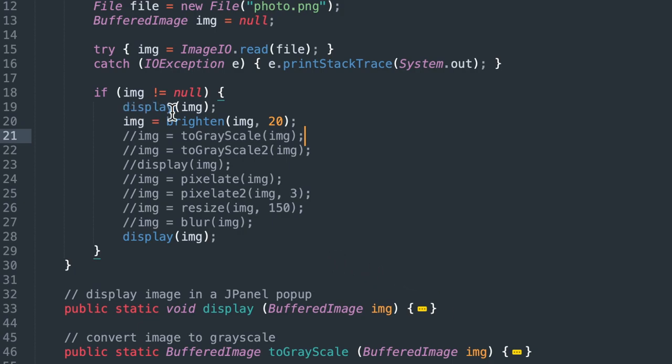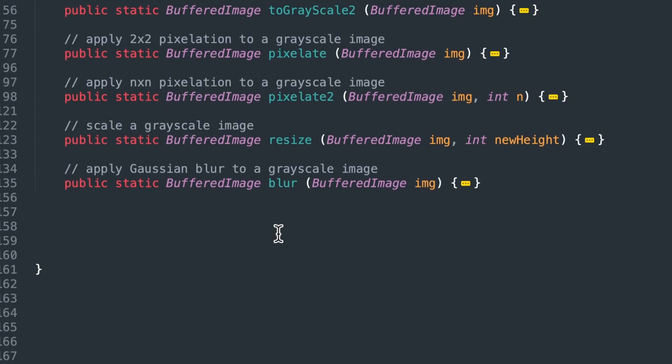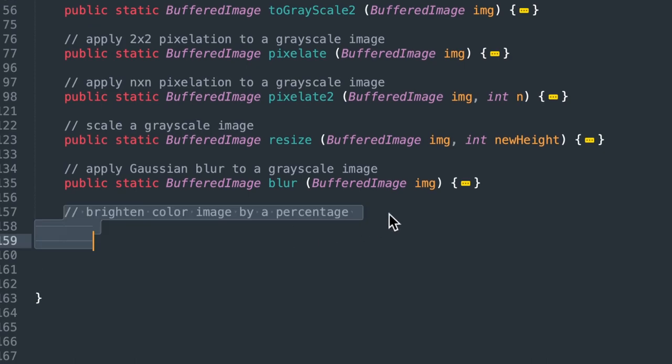So we're going to start by loading an image, displaying the image, and then brightening it by some percentage. There's going to be two parameters we pass into our brighten function. One is the original image, and two is the percentage we want to brighten it by. And then we're going to return an image from that function and display it. So let us write that function now. It's not a very long function.